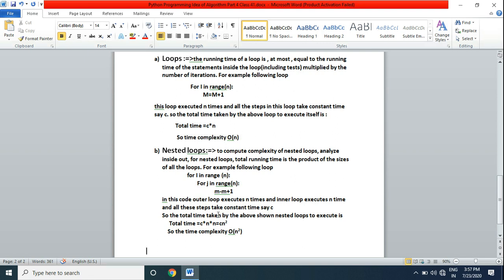So the total time taken by the above shown nested loop is total time equals c, outer loop n times, inner loop n times, which equals c n square. So the constant will be removed, and the time complexity is O(n square). So in a nested loop, the outer loop executes n times and the inner loop executes n times, so n into n, and they are executing a fixed task, which is constant c. So c n square, and the time complexity is O(n square).